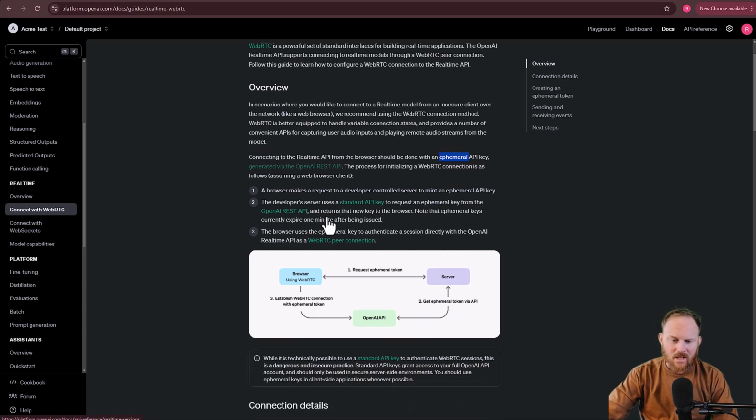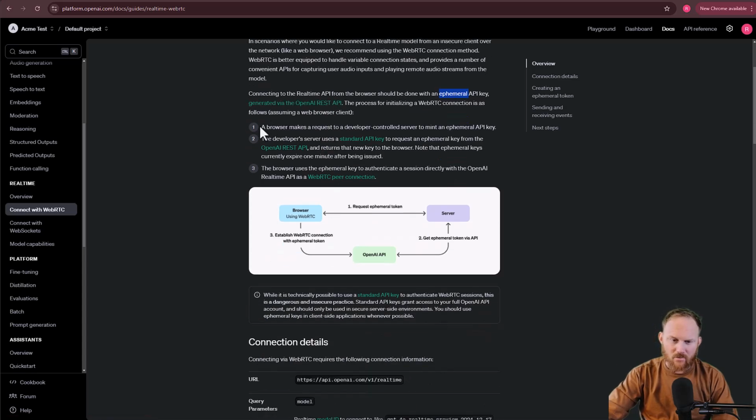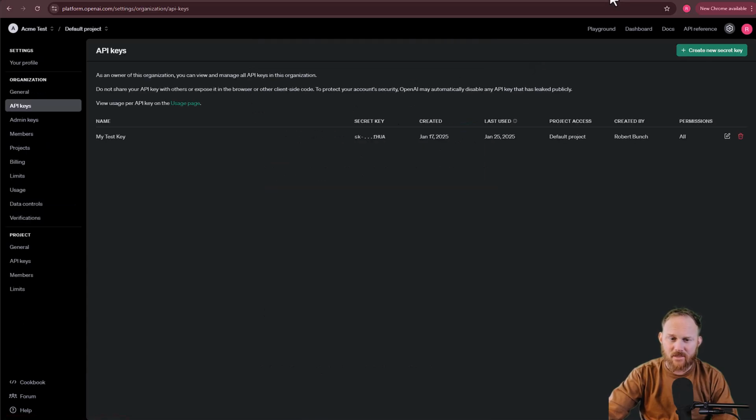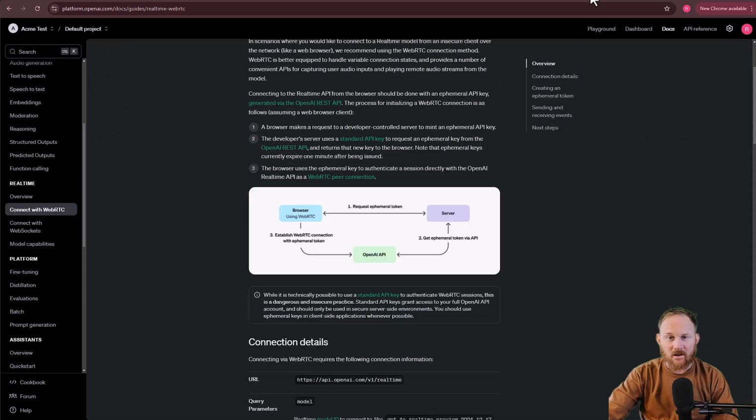You can click on that, but if you go a little bit farther down, the process is going to go like this. The browser will make a request to our server to get that key. That server is going to use the standard API key, the thing that we made over here in our settings. So we use our standard key to request the key from the REST API. We've got a couple moving parts. The front end, and hopefully you're familiar with this, is going to go to our back end and say, hey, I need a key. The back end is going to go to right here.